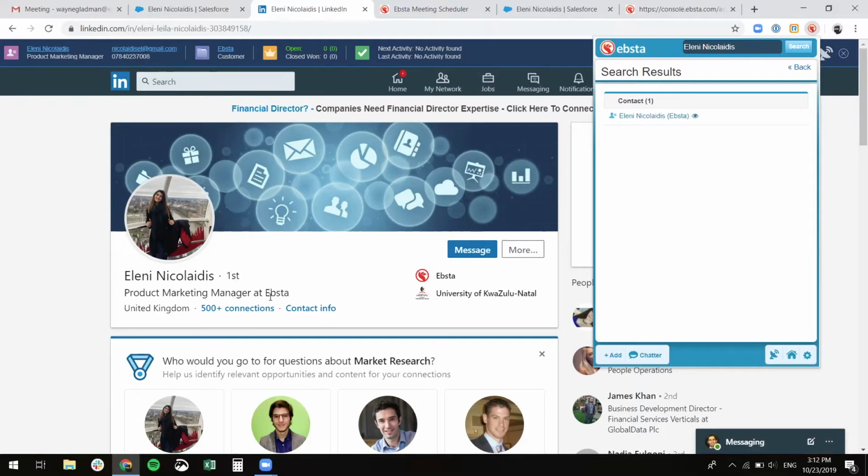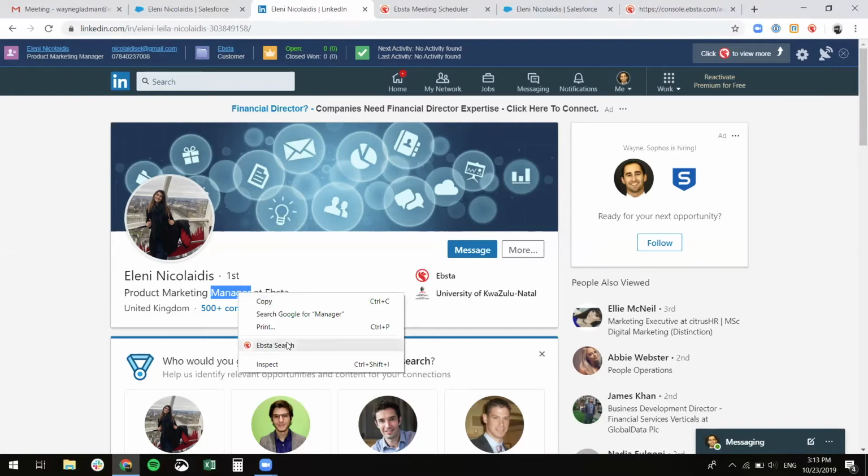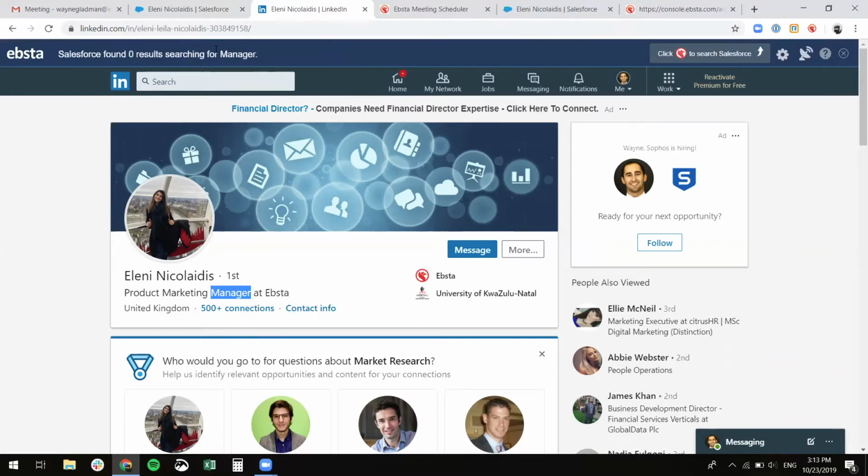Also, a cool little hack you can always do with Ebsta is, anytime you're on any website, that includes LinkedIn, and you see a bit of text you want to take a closer look at or search the Salesforce database for, just highlight that text, right click on it, and do Ebsta search. That'll force the blue bar to find any matching criteria to that text.